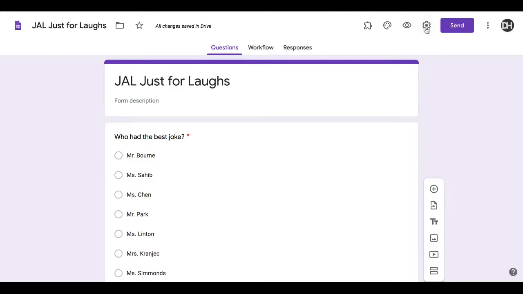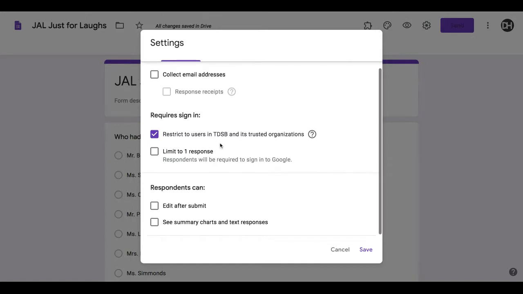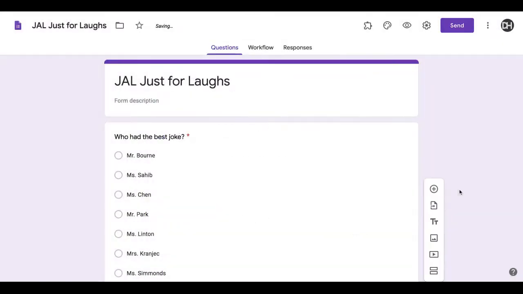Now what I like to do is go to the settings here to make sure I see what I want. So I want to make sure that it's only TDSB students and staff entering. They're going to limit that to one response. I don't want them to be able to edit or see their results, but maybe I do next time and I can show that. And I'm going to click save.